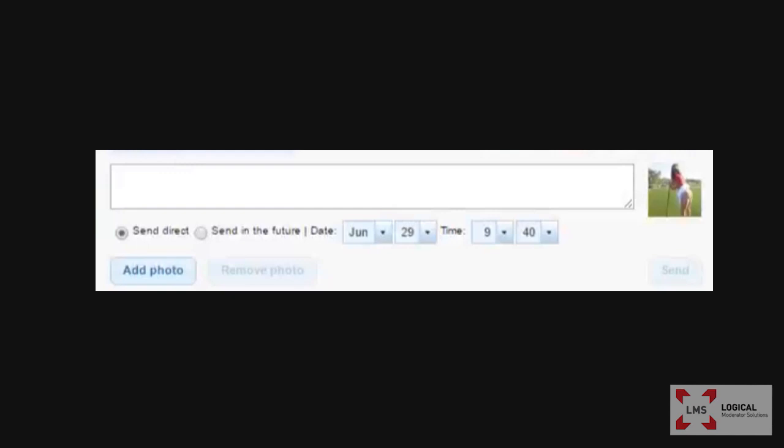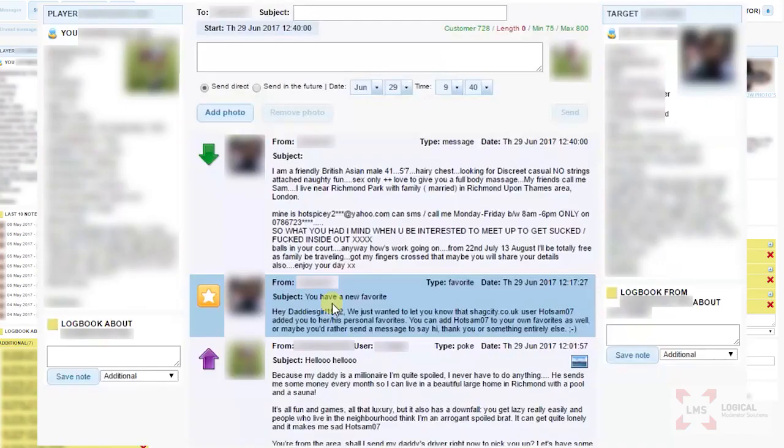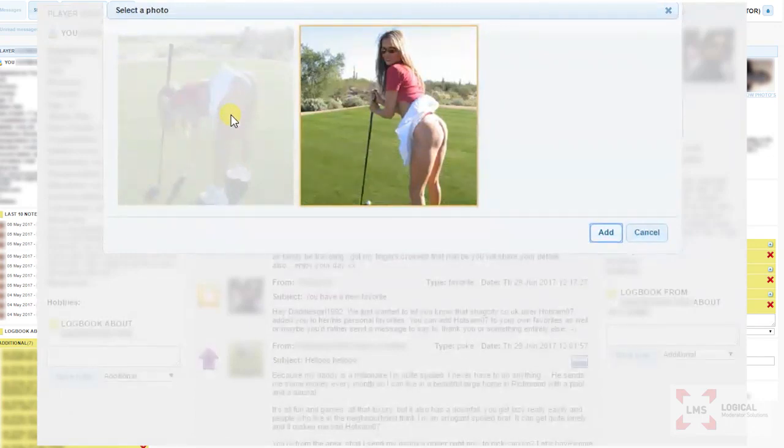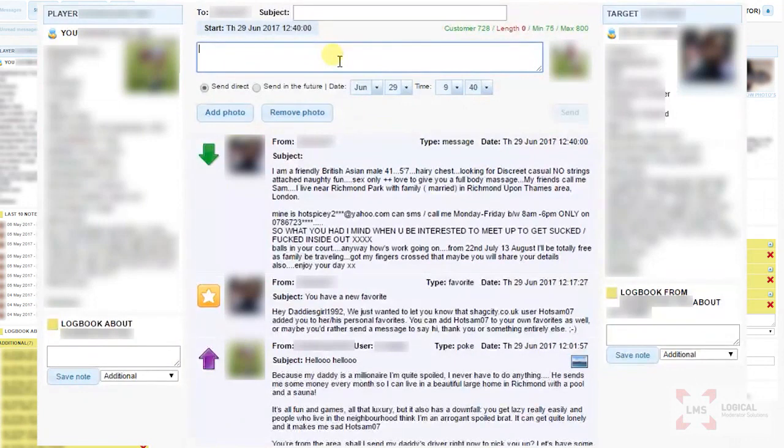Adding photos is easy. When the player has photos available, you will see an Add Photo button just below the chat box. If you do not see this button, the player has no photos. To add a photo, just click on it, then you can choose which photo to send. Click once on the photo and select Add Photo. Then, write your message and send it.